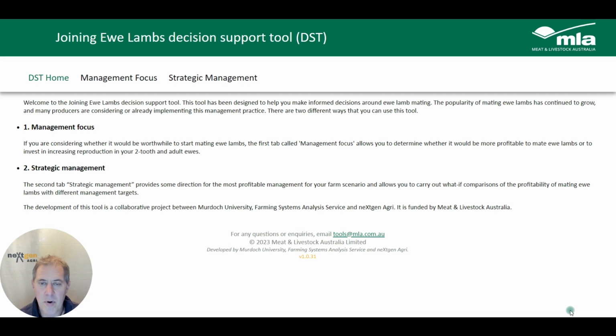We, as part of this Joining ULAM project that's been funded by MLA as a collaboration between Murdoch University, Farming Systems Analysis Service and NextGen Agri, had a first job: to bring the biology that had been built over the last decade, predominantly of Andrew Thompson's work and others, working closely with some key producers out there, Mujpin and others, that had contributed data to a whole heap of analyses that have been completed over the years. That was pulled together and fed into the Australian Farm Optimisation model.